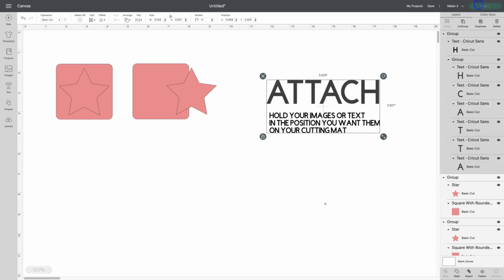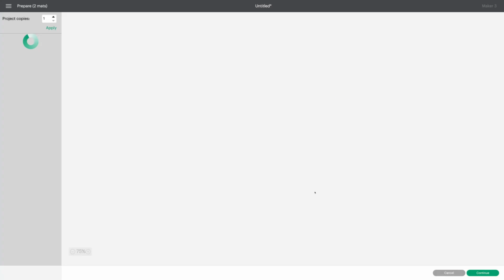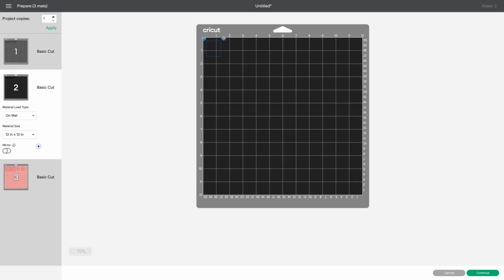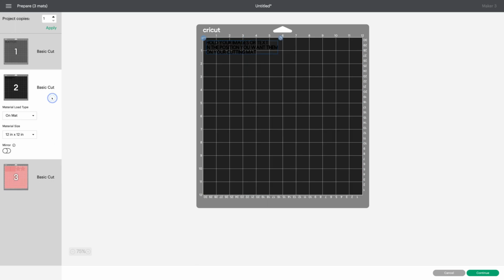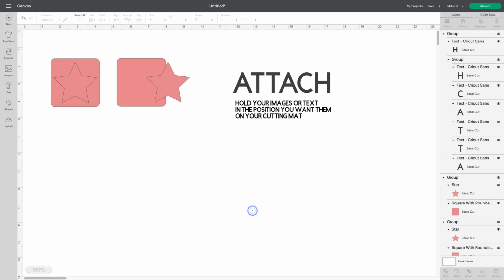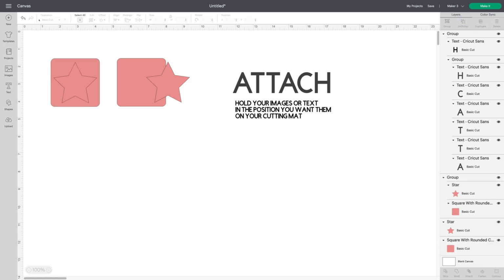Let's go to make it. We'll click on the mat and done. And you can see that Design Space has moved everything because it's grouped, it's not attached. So let's cancel. We'll go back to this one. Let's just backtrack everything that we did.